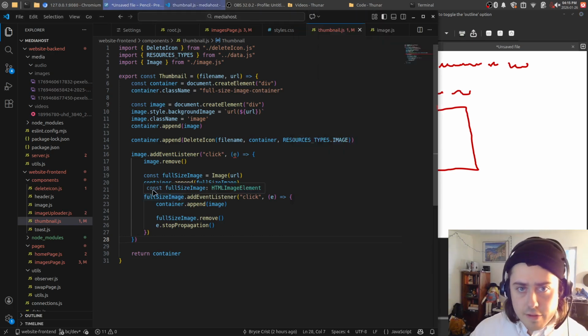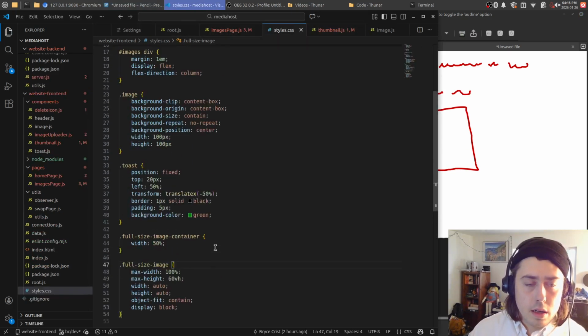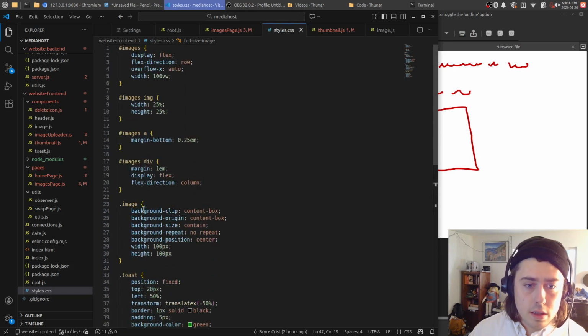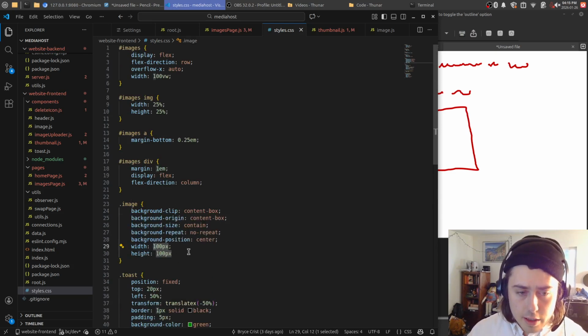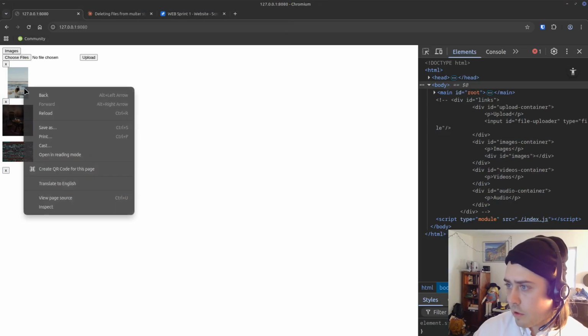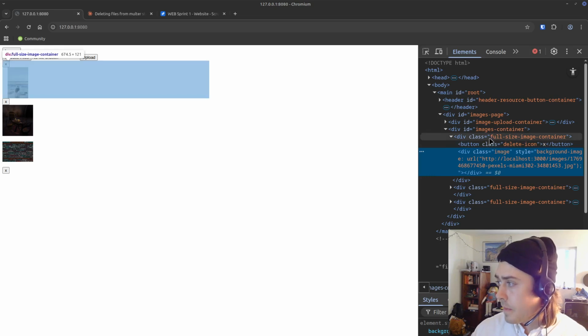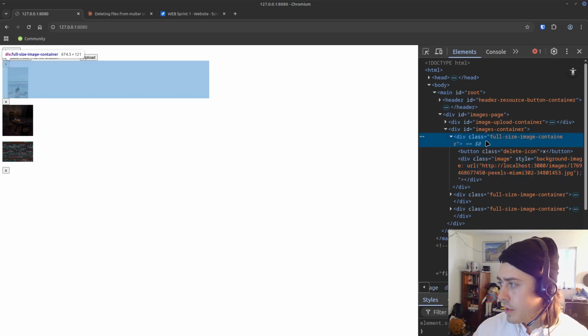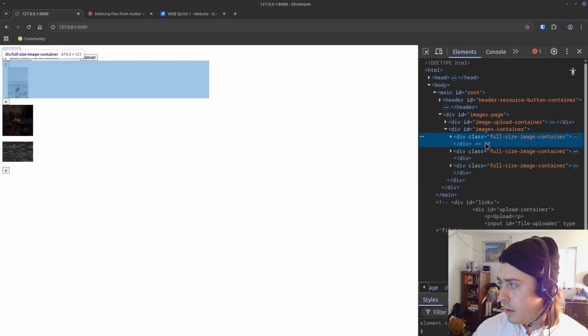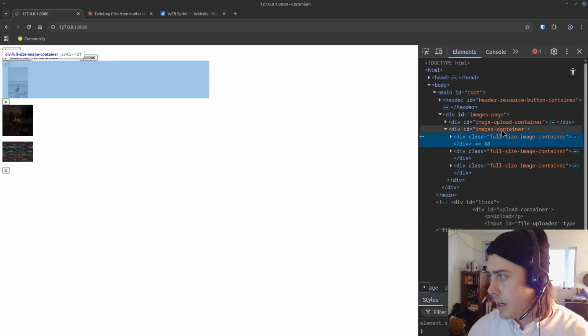Let's just see, for example, what these thumbnails look like if they're a bit bigger. Yeah, so why don't we change this. Actually, if we come over here, we look at this. Oh, we have the full size image container, which I set to like 50% of this.